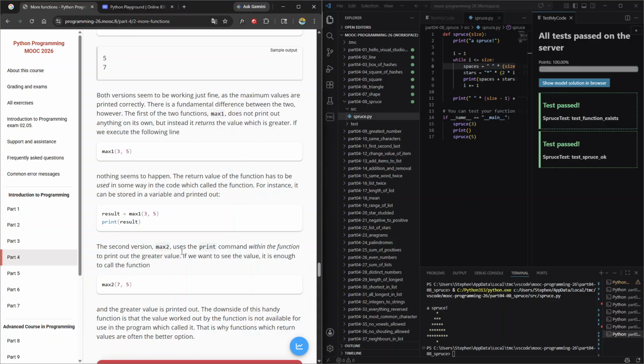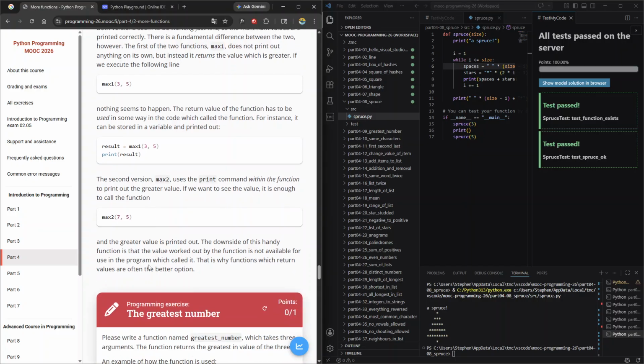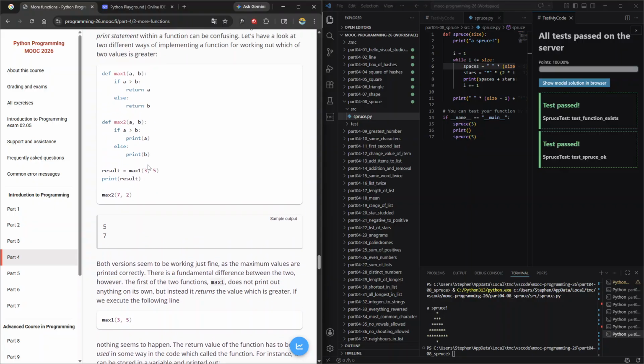The second version, max2, uses the print command within the function to print out the greater value. If we want to see the value, it is enough to call the function. So we can call max2, pass in 7 and 5, and the greater value is printed out. The downside of this handy function is that the value worked out by the function is not available for use in the program which called it. That is why functions which return values are often the better option. So we can't do much here, right? Outside of just printing out the value. We can't store this value anywhere. But I am curious to see if we can call it inside the print function. So let's do that.